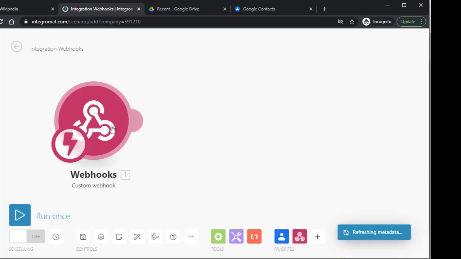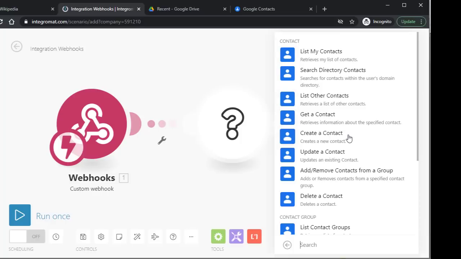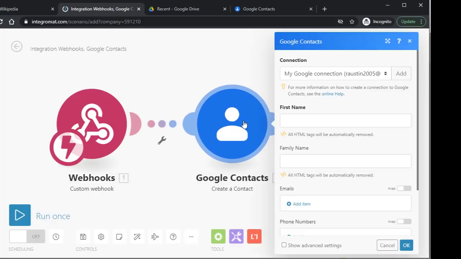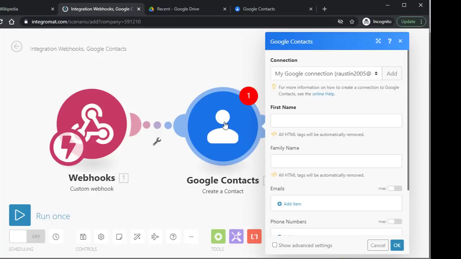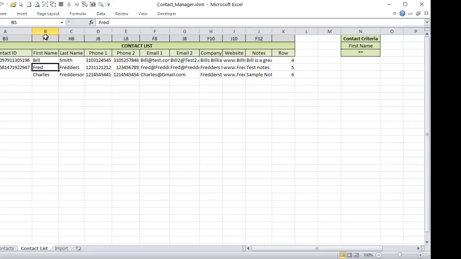Clicking OK. Now I'm going to move this over and add another one. And I want to add Google Contacts. In this case, we're creating a contact, so I'm going to click Create Contact here. Now what we do is click inside the first name and you see all this information we sent. Remember, we sent all this information. Notice that these exact names are the exact same labels that we have up here, because these are the labels we sent. Everything from first name to the notes. We sent all that.